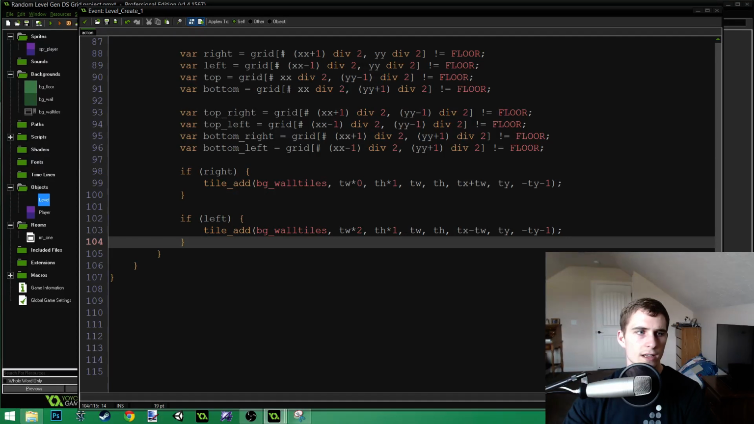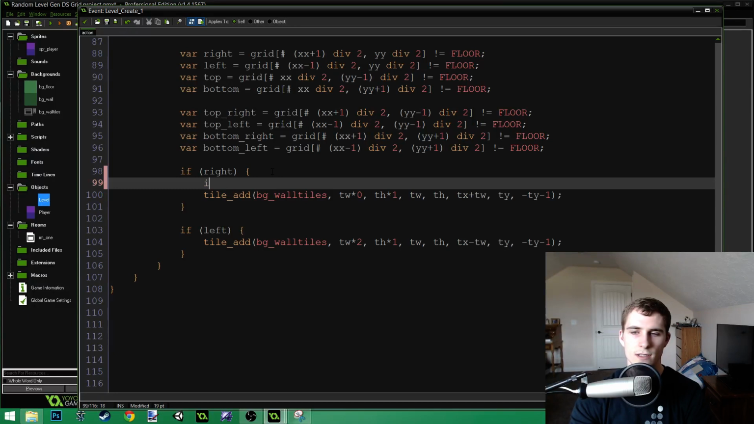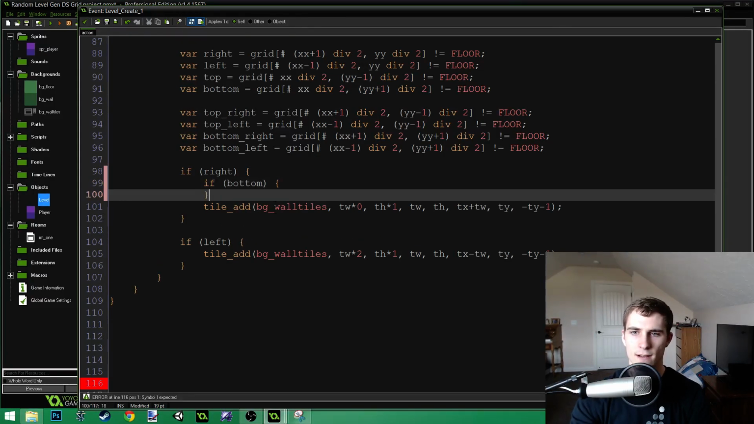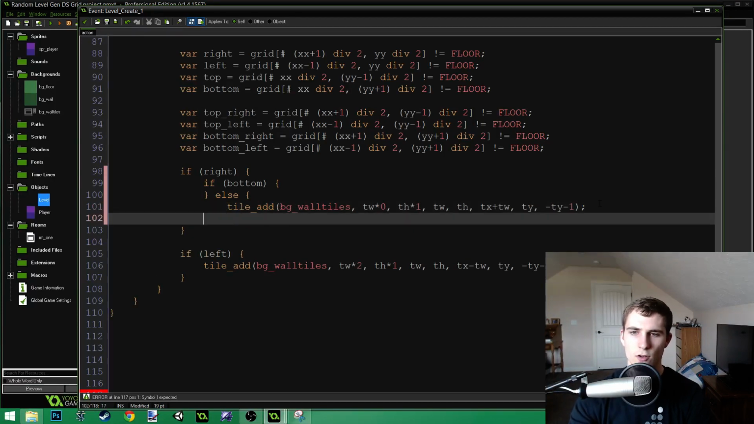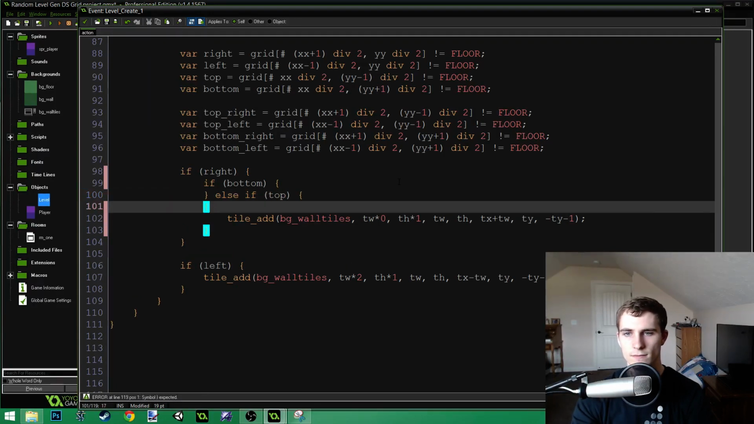So what I discovered is that inside of our right check, we actually have to have another check as well, which is if bottom. Okay. Let's see, inside of our right tile we've got, and this one has an else, and then the else is where we actually just draw the normal right tile. Okay. There's actually an else if top, and then there's our normal else.